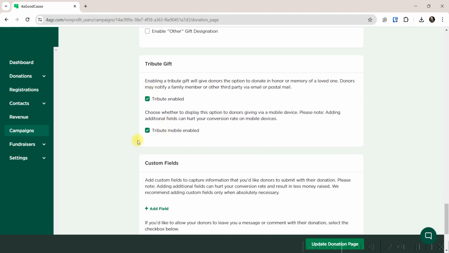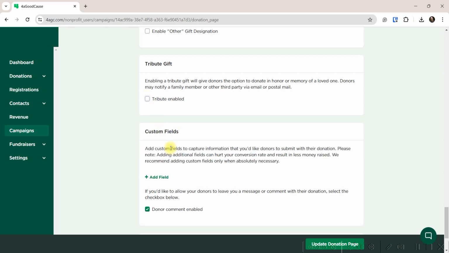Let me back up just a second. For a peer-to-peer, actually I do typically uncheck options that I would normally have on an everyday giving page. I typically turn off tribute giving. And the reason I do that is because in peer-to-peer, they're already sort of giving in support of a person or in honor of a person by giving through their page.